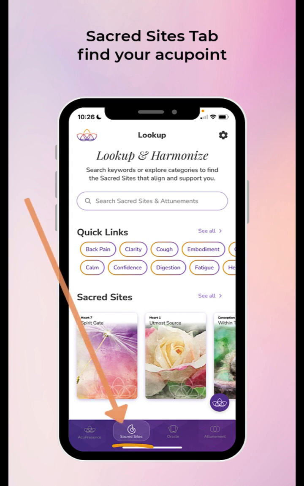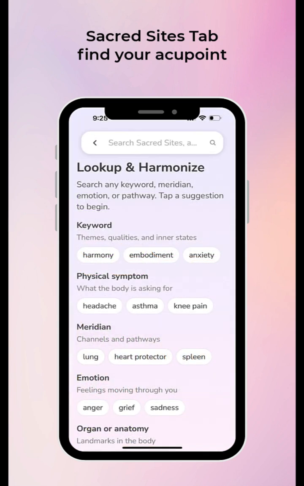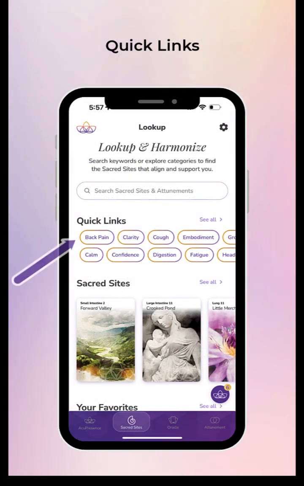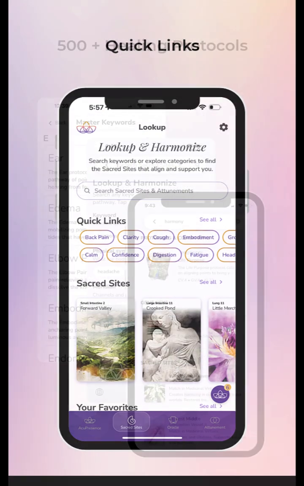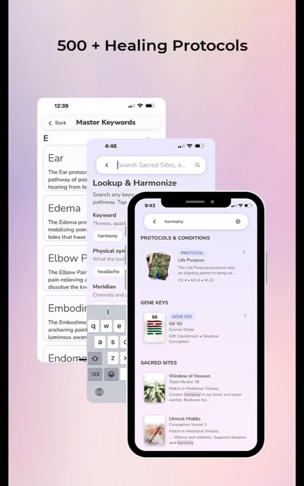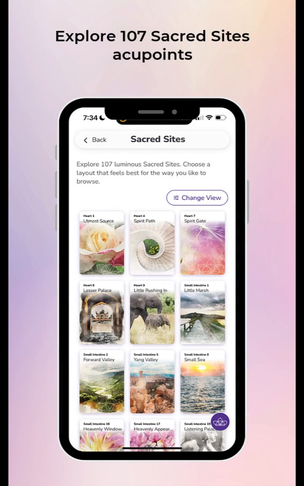Next, we will explore the Sacred Sites tab. Here is where you can search by a keyword, a physical symptom, an emotion, meridian, element, hexagram, or gene key to discover sacred sites that may support your current inquiry or need. The Quick Links section provides access to more than 500 healing protocols for your attunement and exploration. Below the Quick Links section, you'll find the full list of sacred sites.